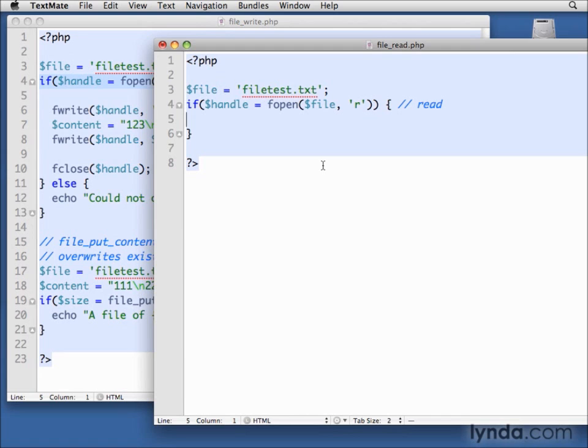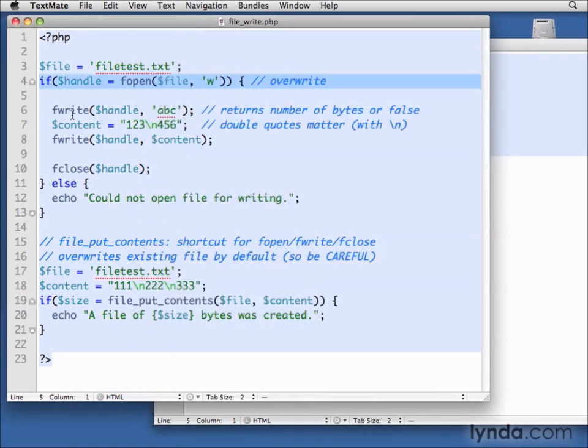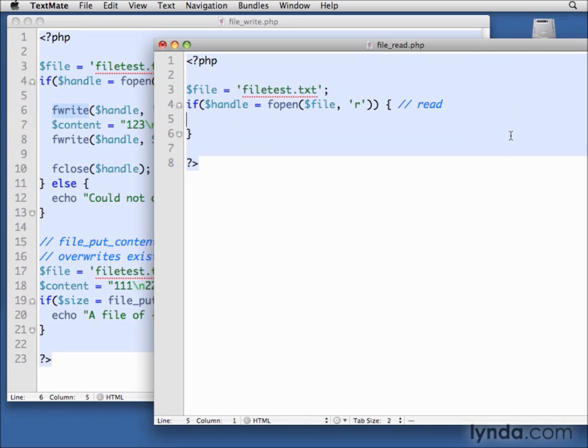And then inside here, we need to actually do the reading. And just like we used fwrite over here, we're going to have something similar. We're going to have fread that we'll read back in. So we'll pass in the file handle that we created. And the other option that we need to pass in as an argument for fread is how many bytes do we want it to read? I'm just going to say 3 for now.